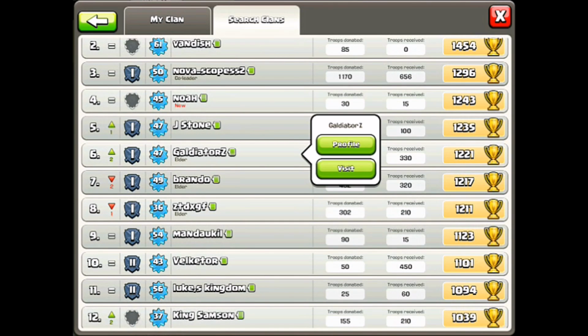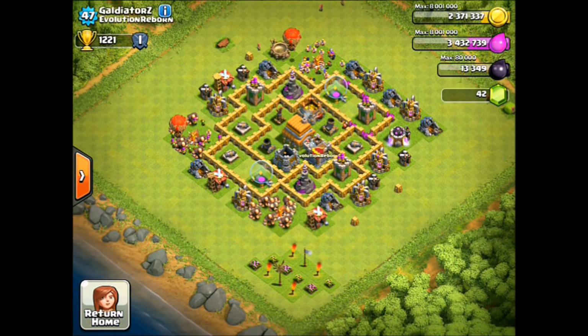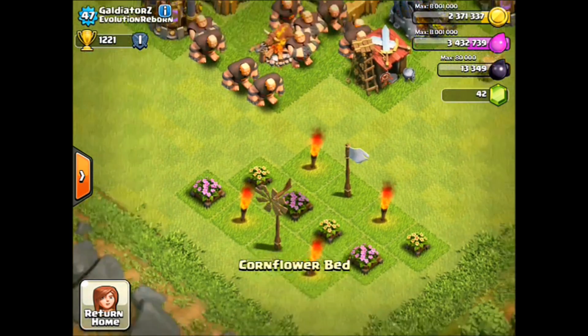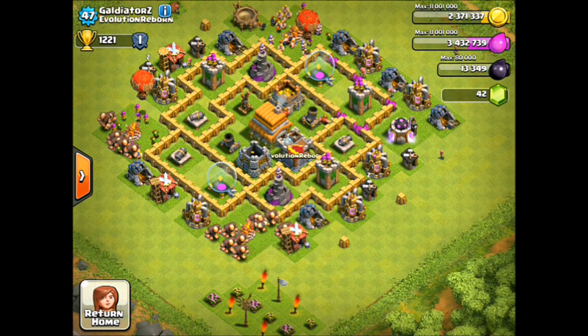Woo! Here we go. Alright, level 47. Awesome. Okay, look at this base. Town Hall 6. Looks pretty good to me. Look at all these flowers and stuff out here. That's cool. I haven't really put many decorations on my base. I'm not sure if I should do that or not.